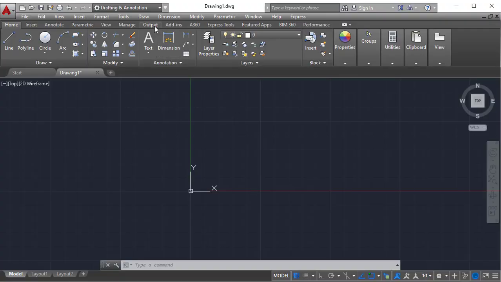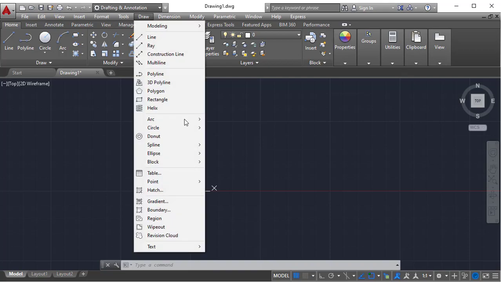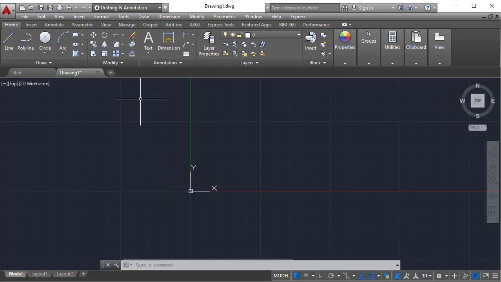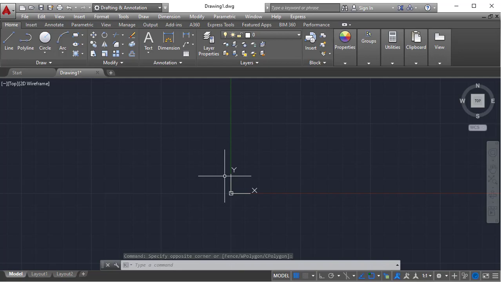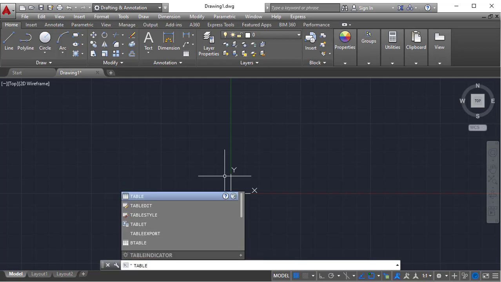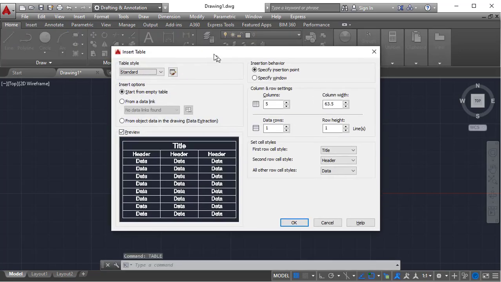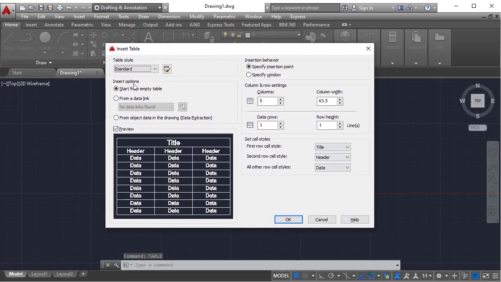In this video tutorial, we are going to see how to create tables. In the Draw commands, you can find this Table option over here, and in the panel bar you can find it here. And if you want to know the shortcut, simply type TABLE, T-A-B-L-E, and press Enter. Right away it will open a dialog box like this.